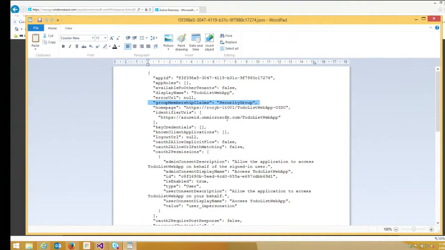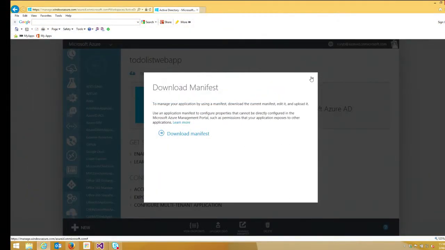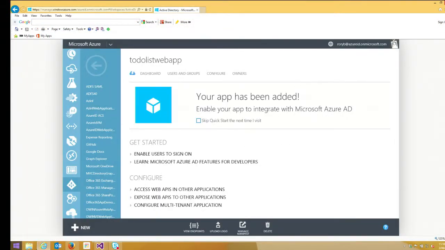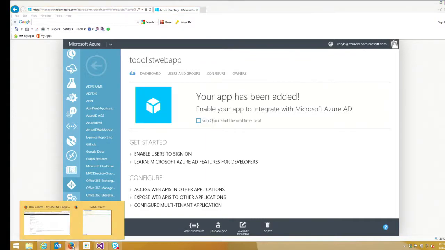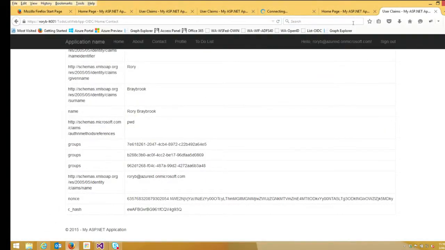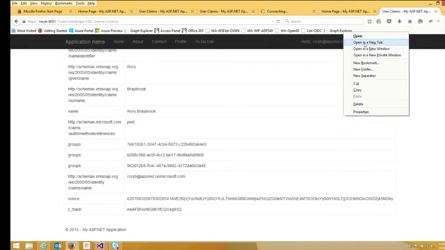So how do you as a developer make any sense of this stuff? Because it's not English. And the answer to that is you use a little tool that Microsoft developed called the Graph Explorer.